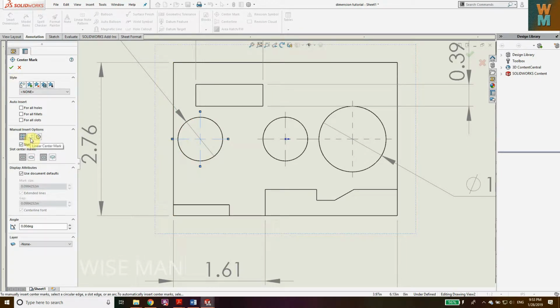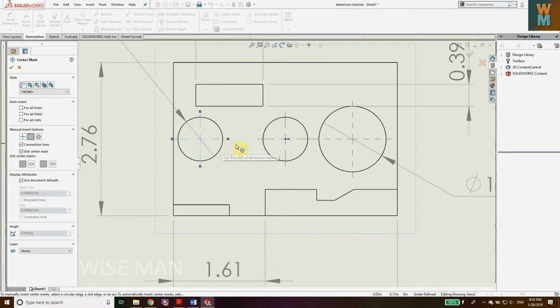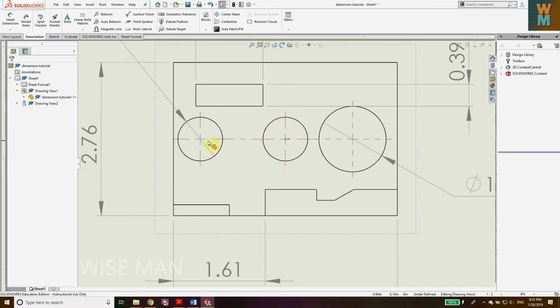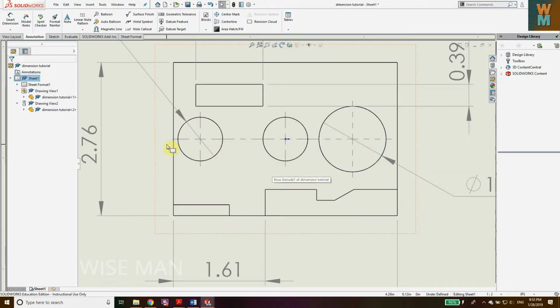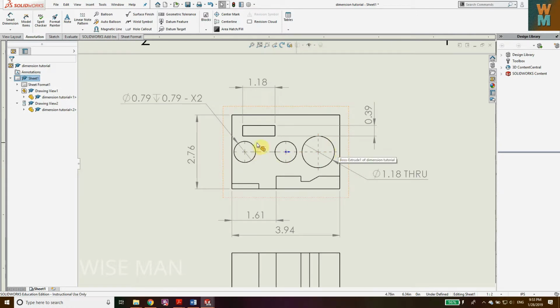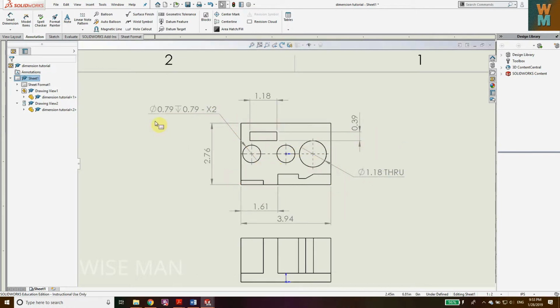But if you go to this line center mark, then if we need a central line between these two circles, what you need to do is select this circle, select this circle, and you can see that you will get this center line. So in this way you can get the center line for two or more than two circles. So that's one way to get a center line, and this is one way to give the dimensions.